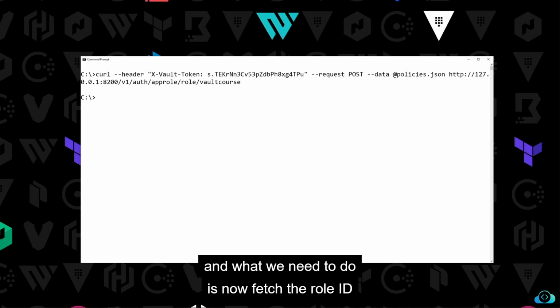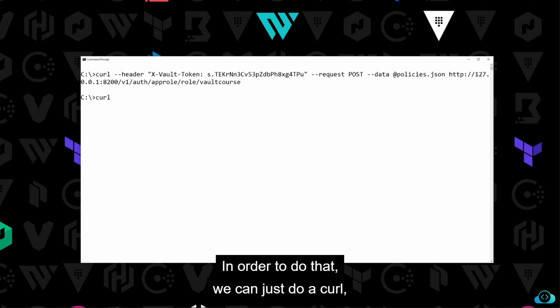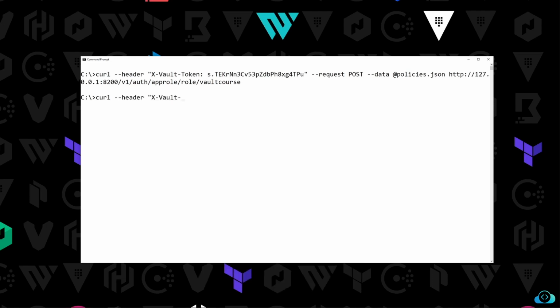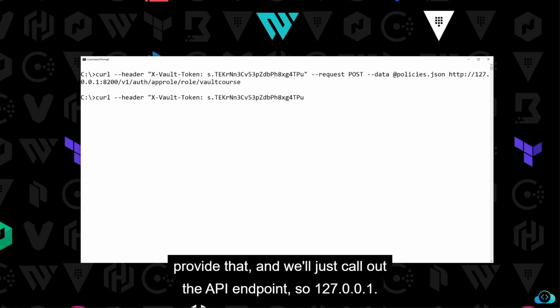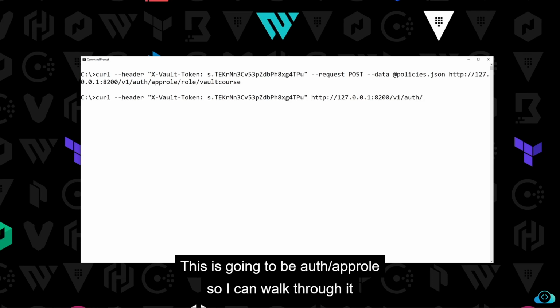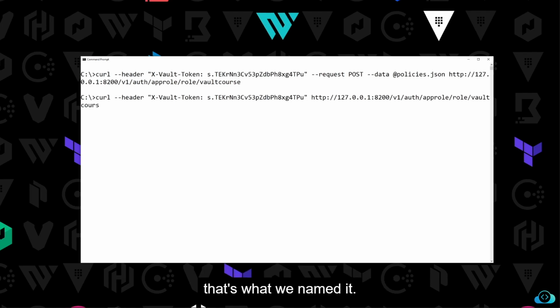And what we need to do now is fetch the role ID as we did before in the CLI. In order to do that, we can just do a curl. We can do a header again and our X-Vault-Token. Provide that, and we'll just call out the API endpoint. 127.0.0.1, and this is going to be auth/approle. So we're going to walk through it just like we did in the CLI. The role is going to be vault-course. That's what we named it, and we are trying to fetch the role ID.